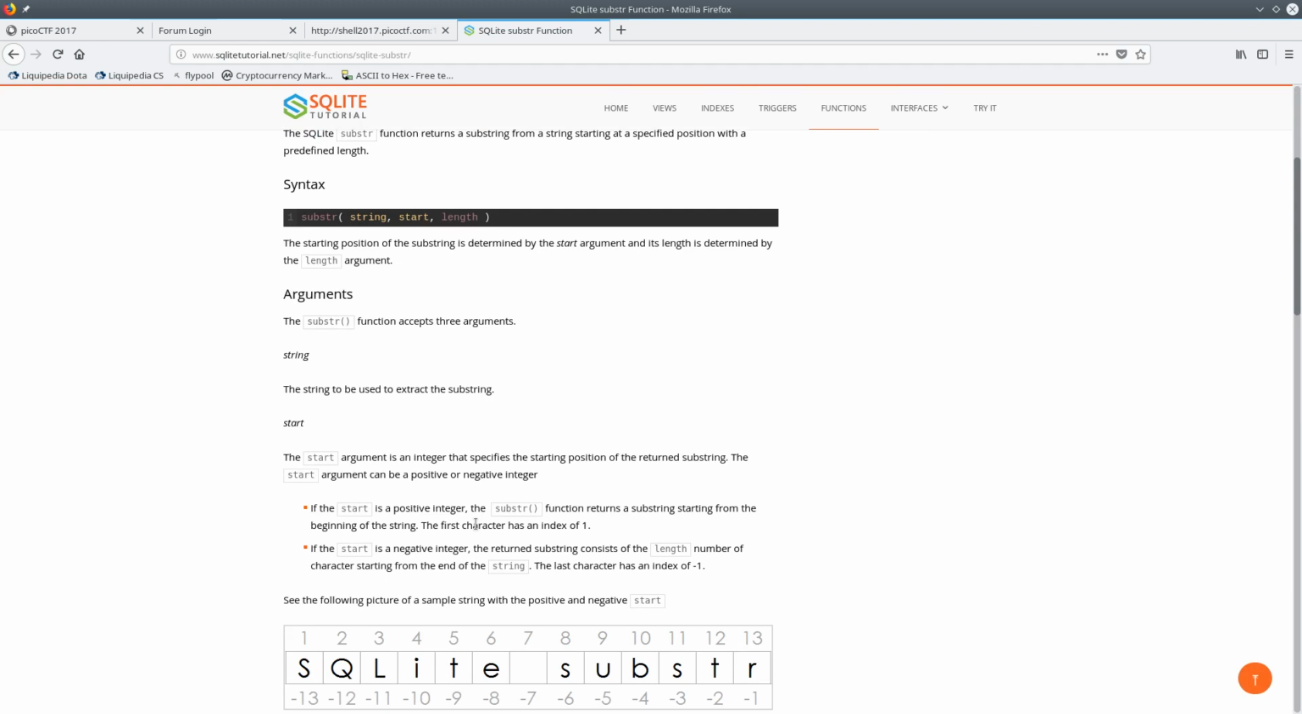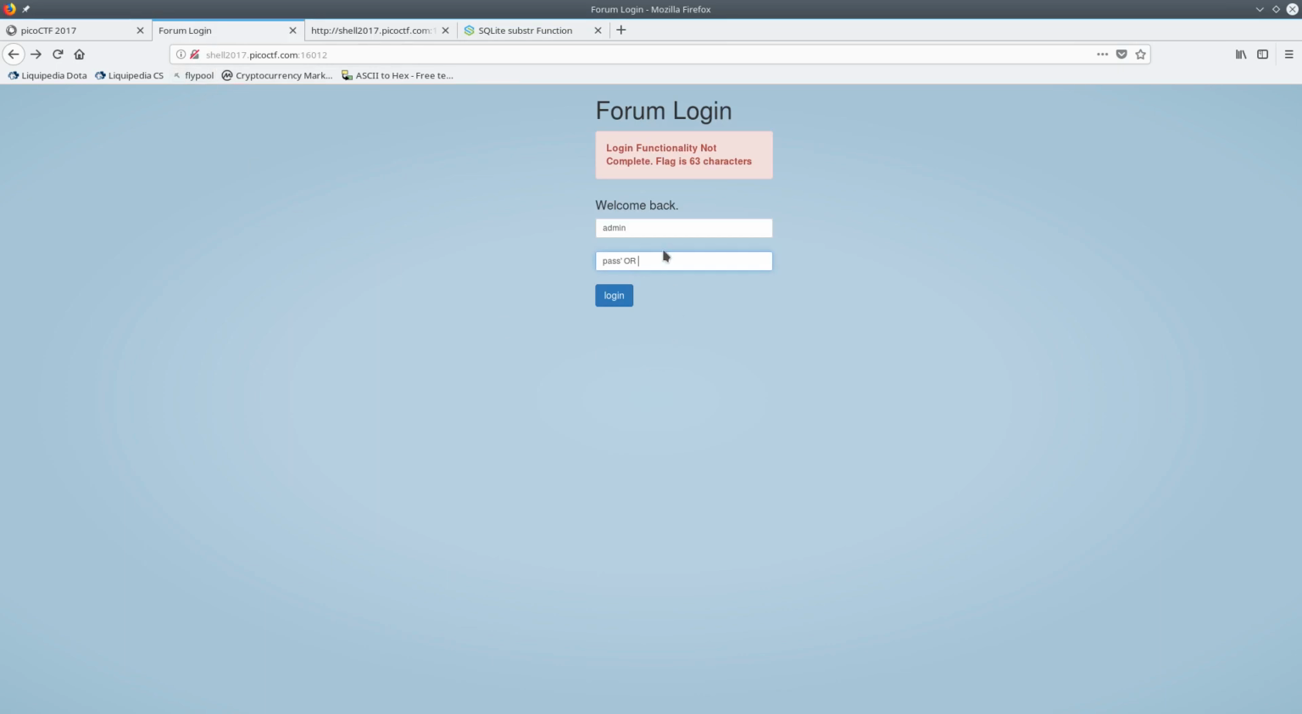Another weird thing is that the first character has an index of 1. If we want to type the first character, we don't type 0 as a start, we type 1 as a start. So we would type substring of pass, since we know the field is called pass because of the error message we got earlier. And then I'll start from 1, with a length of 0. Here's just to show you, we're testing if 0 characters in the password is equal to a blank string.